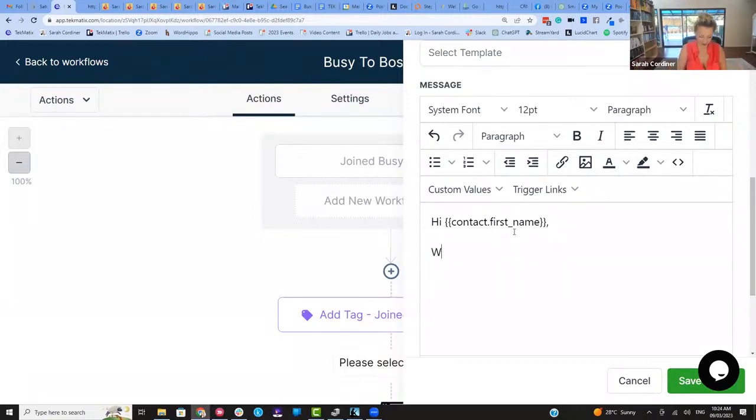All right, so now we're going to put in, welcome to the course, blah, blah, blah, whatever you want to write in. This is the bit I want you to pay attention to. Now we want to give them their login information. So I normally write in first, here's your login URL. Then we're going to put in your email, because everyone forgets which email address of theirs they use. And then we're going to put in password.